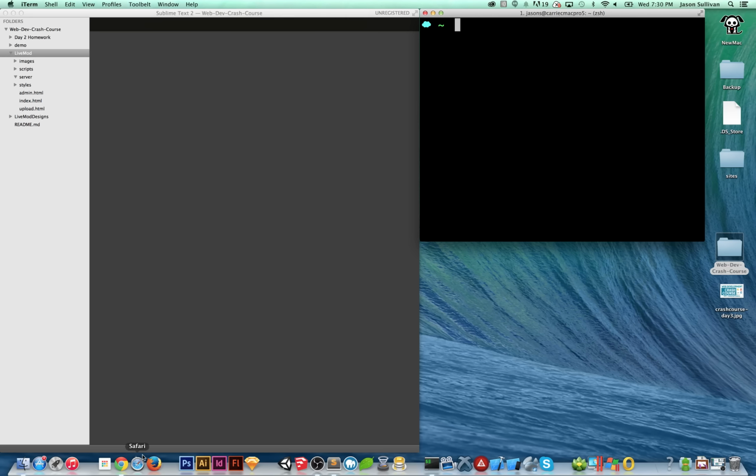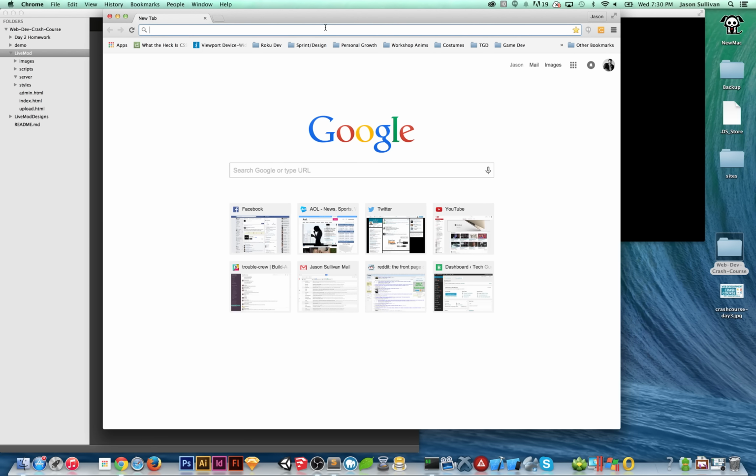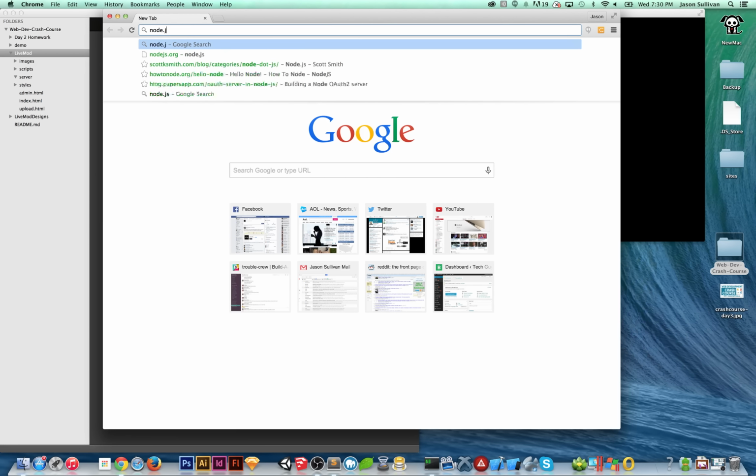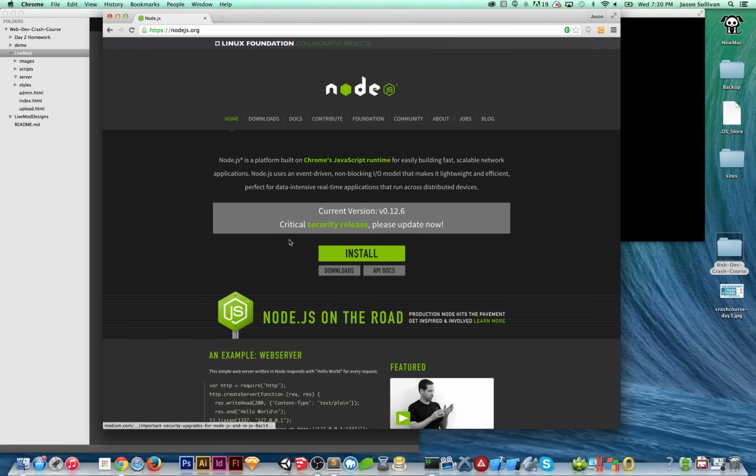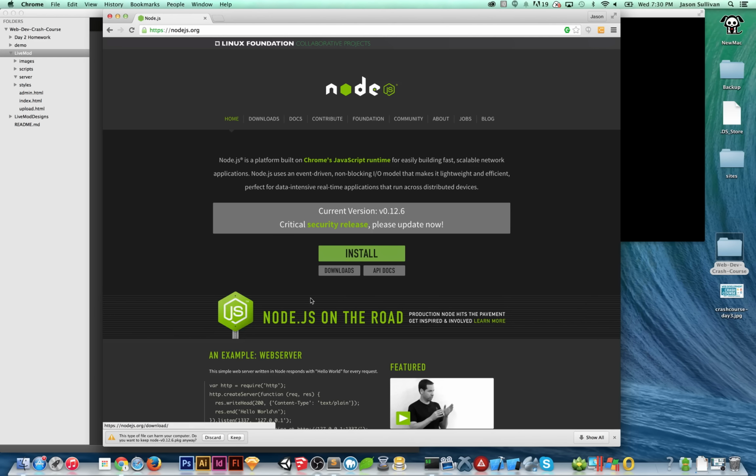So let's go ahead, before we start navigating around the terminal, open up your browser and go to Node.js, I believe. That's not it. It's nodejs.org. Sorry. It's actually pretty straightforward. You're going to click install, and that will pick up the package that you're supposed to download. So if you're on Windows, it'll download the Windows version for you.